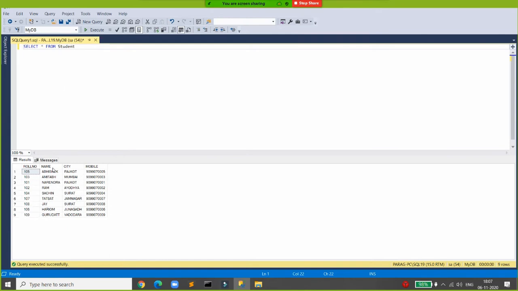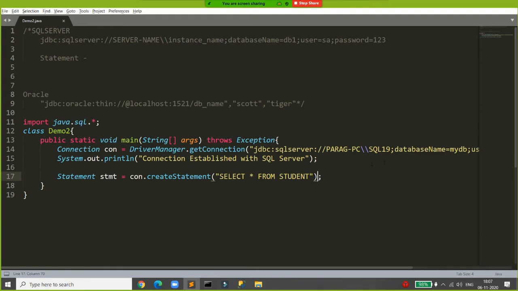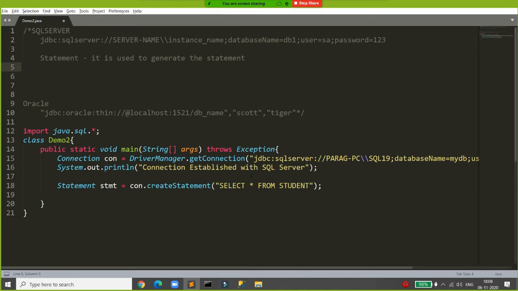There are 9 records: Abhishek, Amitabh, Narendra, Ram, Sachin, Tat, Sanjay, Hariom, Gurudat. These are the records that are available over here. I want to access them in my Java program. How can we do this? We can create a statement, which is used to generate the statement. But definitely remember, the statement is not firing your query. To fire the query and to retrieve the data, the ResultSet class is used.